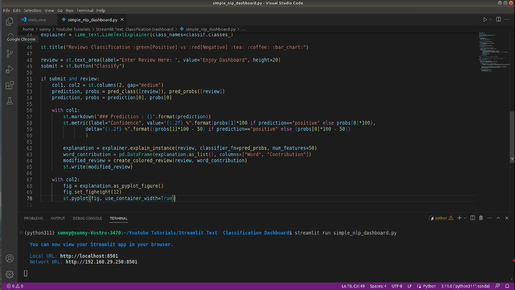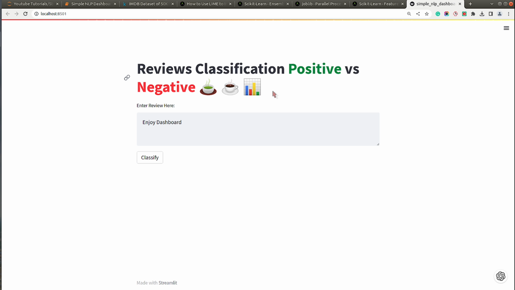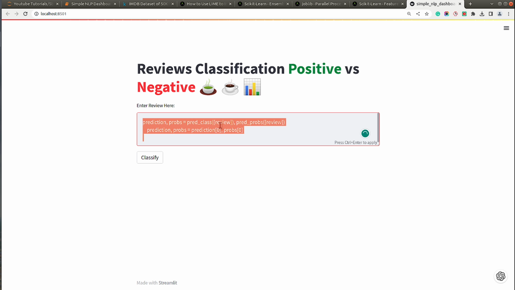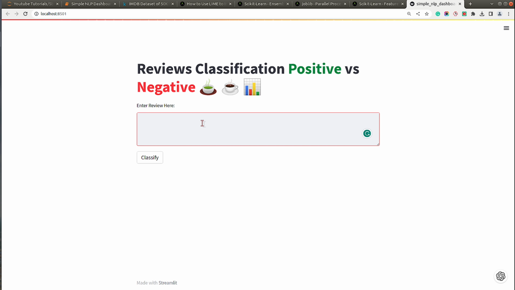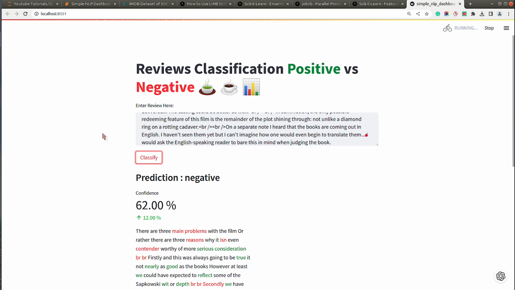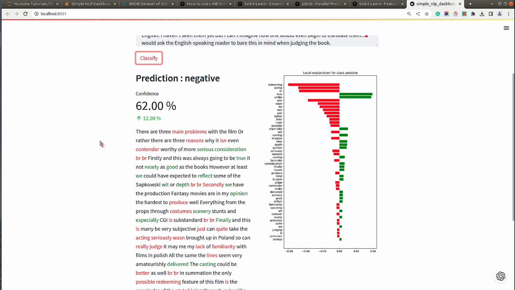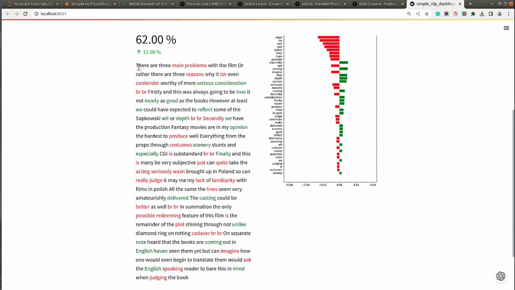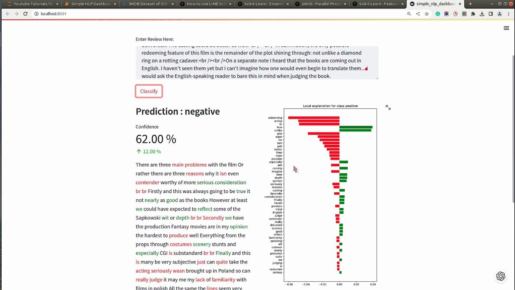All right, so let's test this part of the code. Let me copy the review again. Yeah, and as you can see, our dashboard is ready. On the left side, there is a prediction which is negative. Then there is a confidence, which is the probability. And then there is the original review with words highlighted for contributing positively or negatively. And on the right side, we have a chart as well.